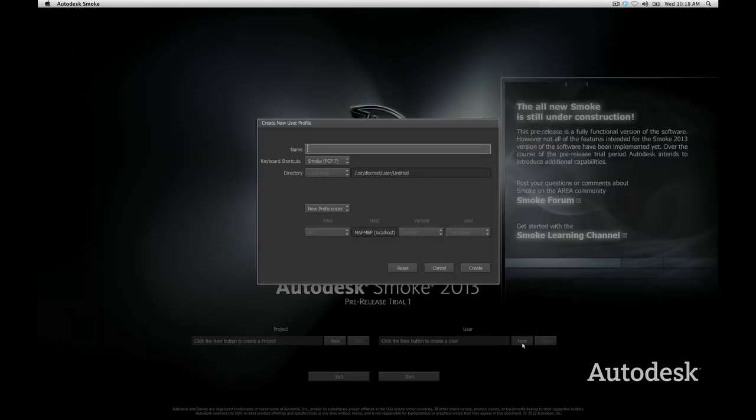I'll click on a new button. I will name my user. A thing that's very important, you cannot have spaces or special characters in these names. I'm going to select the Smoke FCP7 keyboard shortcut. Basically, Smoke comes with 3 keyboard shortcut presets. The classic Smoke, the new Final Cut Pro 7 inspired Smoke 2013 keyboard shortcut, and Flame keyboard shortcuts.